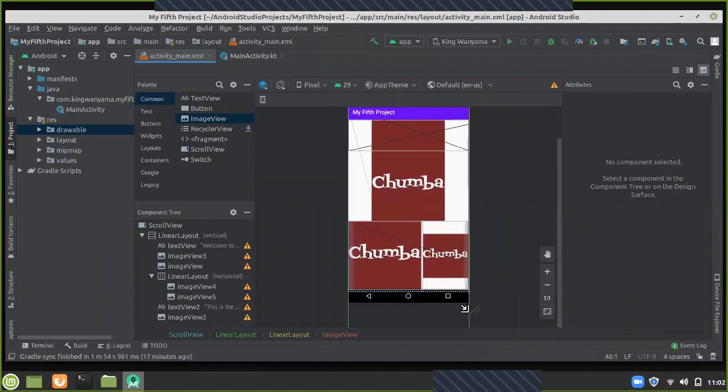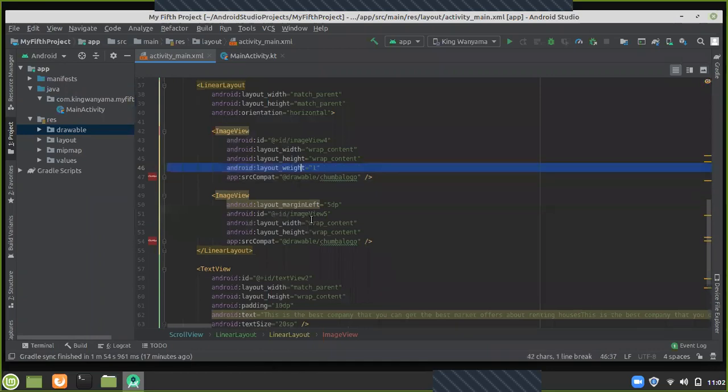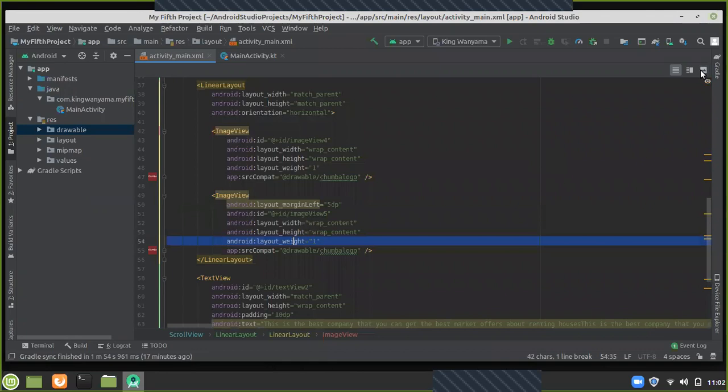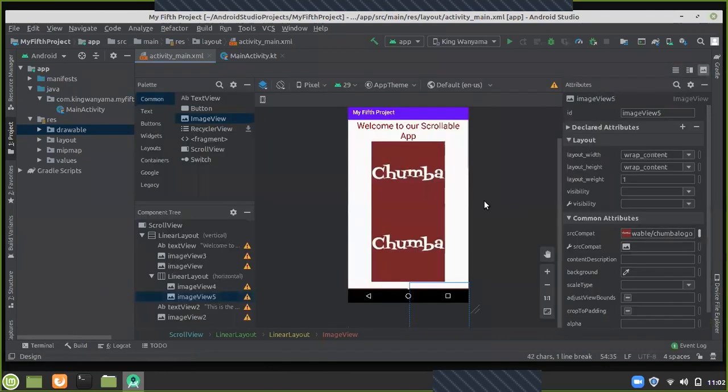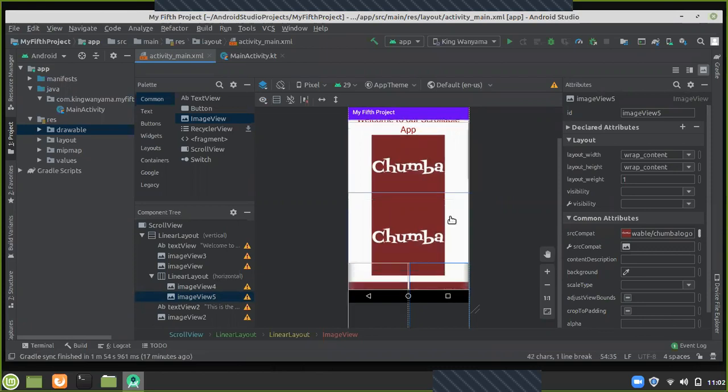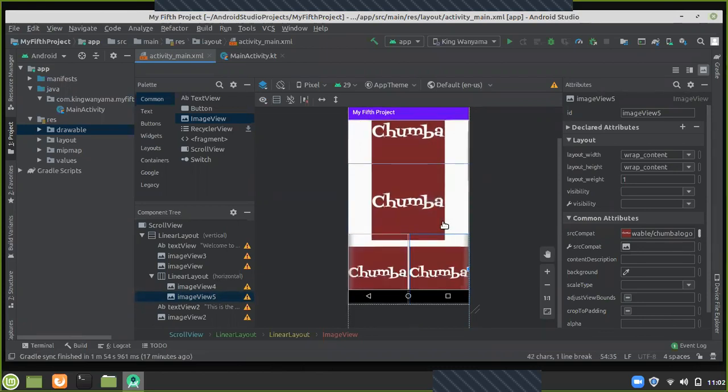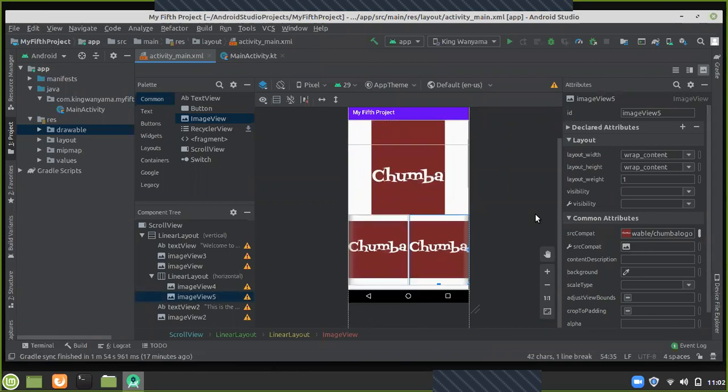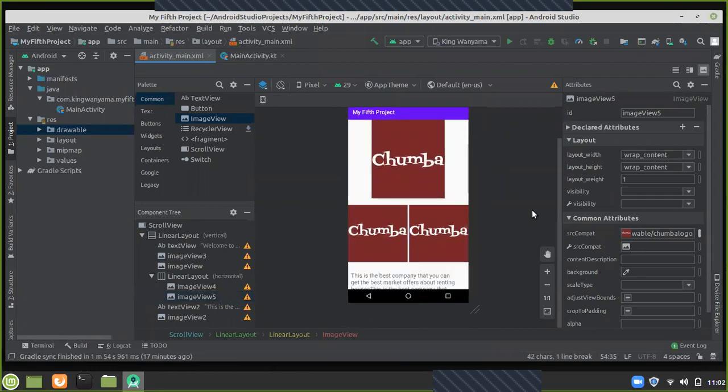Yeah, it's actually side by side. Let me return the layout weight, because clearly it was doing something very good for me. It was ensuring that they are all the same. So let me scroll down and see. Yeah, as you can see, I have Chumba side by side right there.